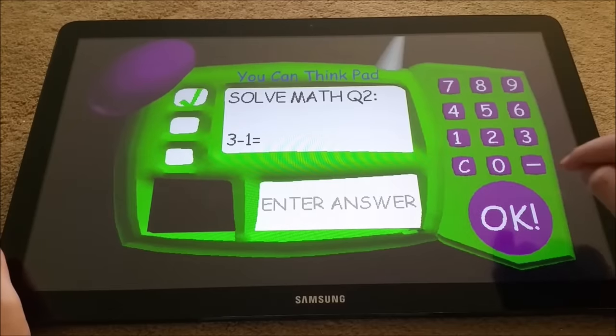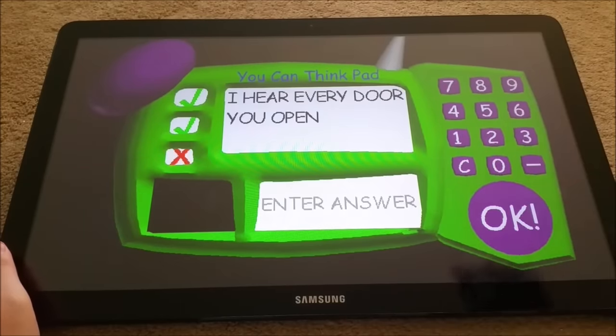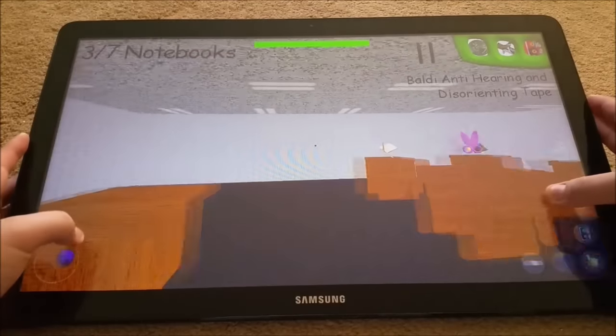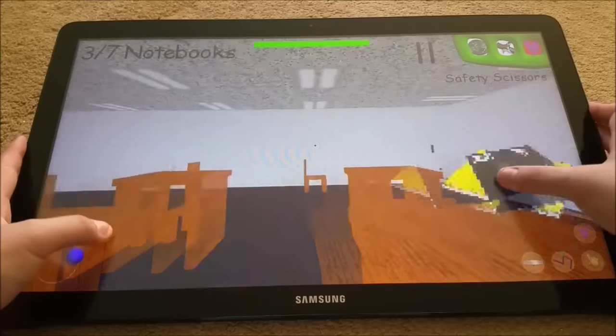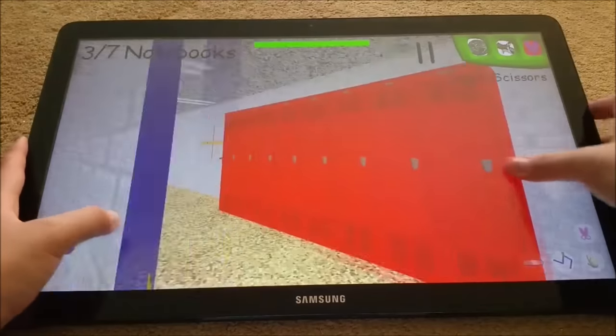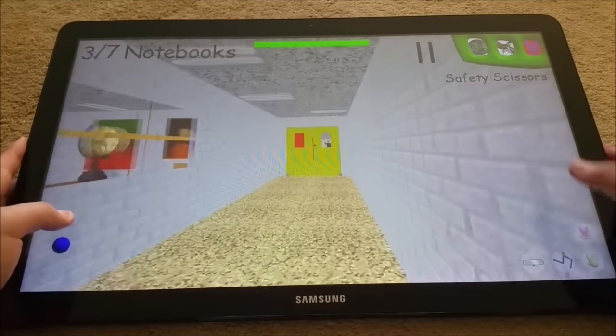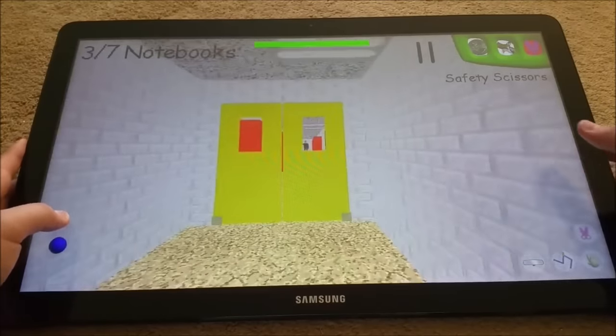Alright, number 5, and then 2, and I hear every door reopen. Now we got our third notebook. Now let's go around here and replace this as safety scissors in case Playtime approaches again. I don't want her to jump rope me. Alright, now that's the Principal of the Thing. I want the Principal of the Thing to disappear.